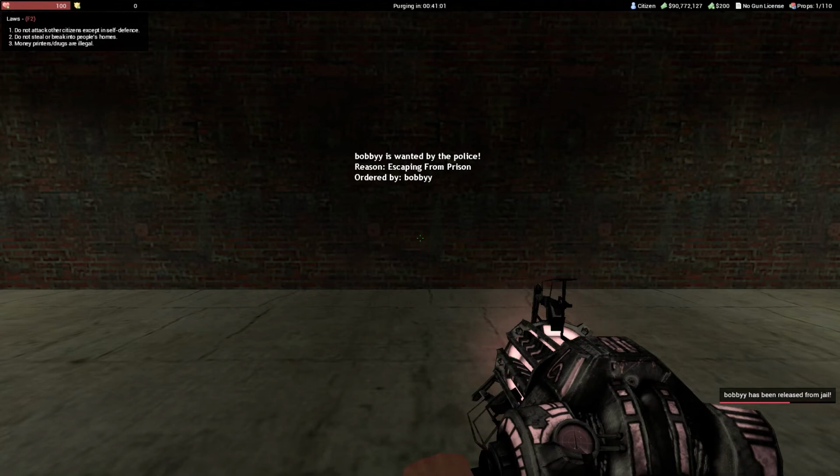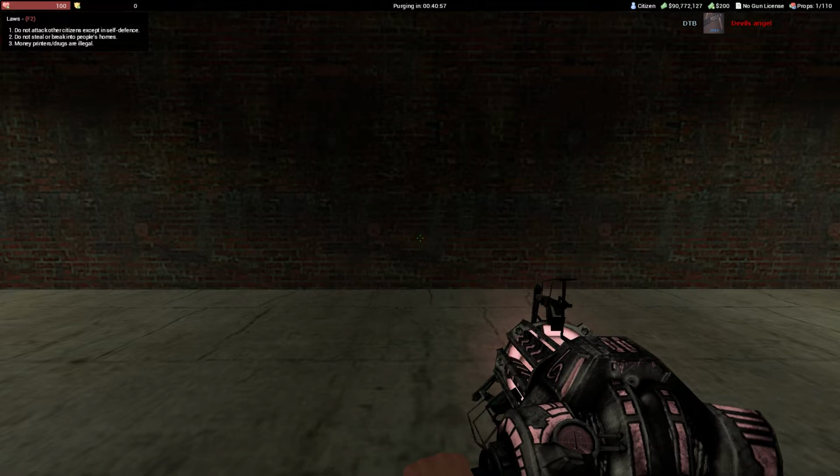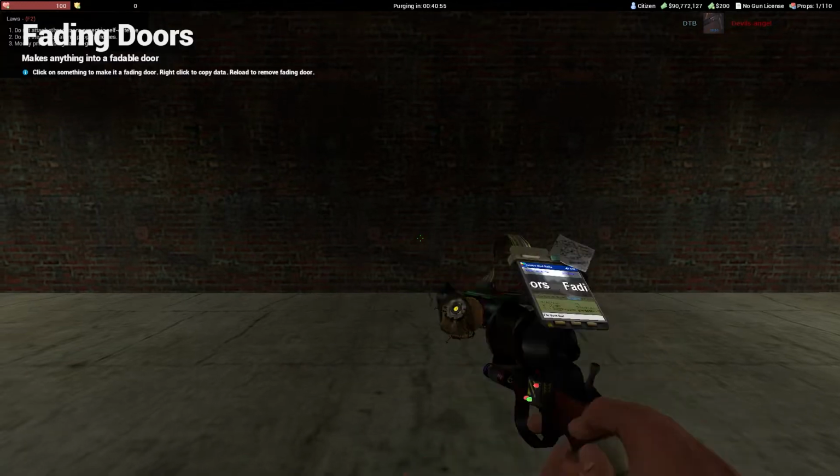Let's make another quick tutorial about some common questions you get about basic tools. Tool gun. So we'll start off with fading door.